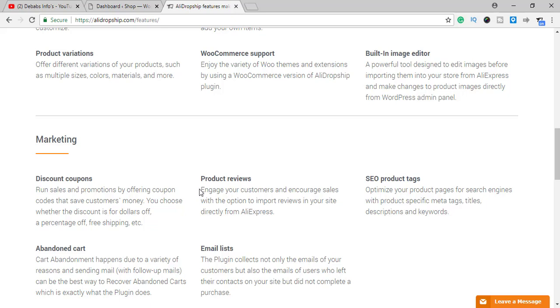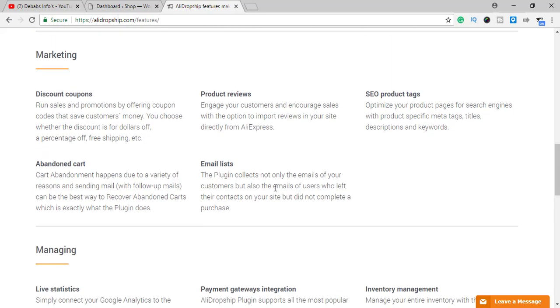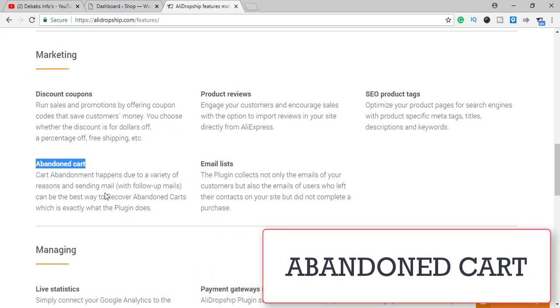Most of these dropshipping software we discussed earlier on don't have that feature, but the Alidropship plugin has it, meaning you can easily import the product reviews into your store. Alright, the third feature that catches my attention also is the abandoned cart feature.